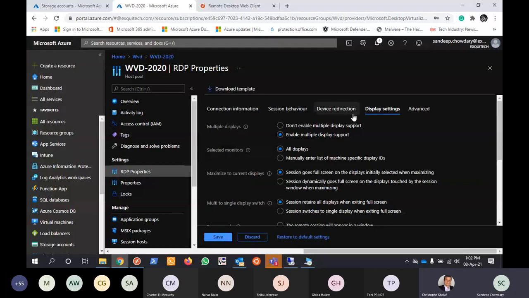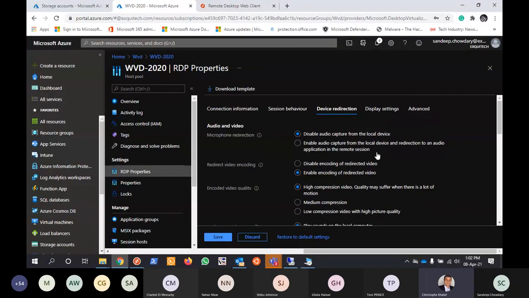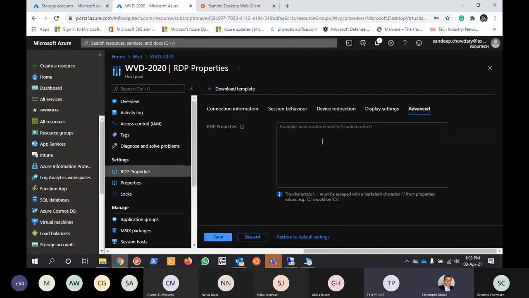One important thing for the security of the data is that you can prevent users from copying or pasting data between the WVD session and their PC. This will make sure that no data is leaked from the WVD session, or anything copied from within your PC to the WVD. So this is also an important feature.